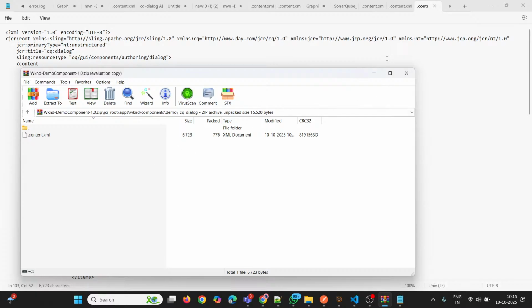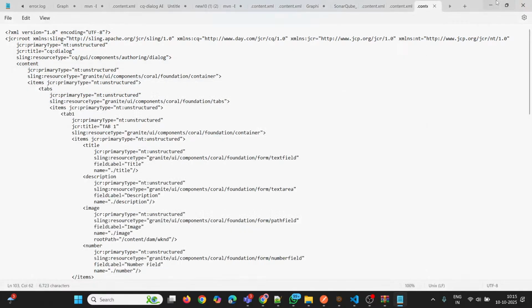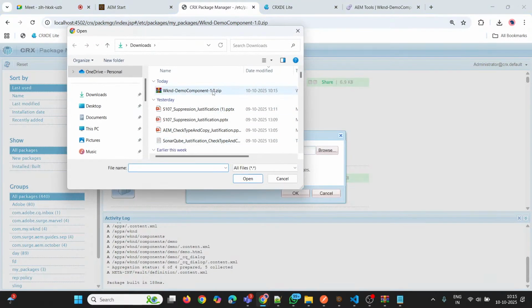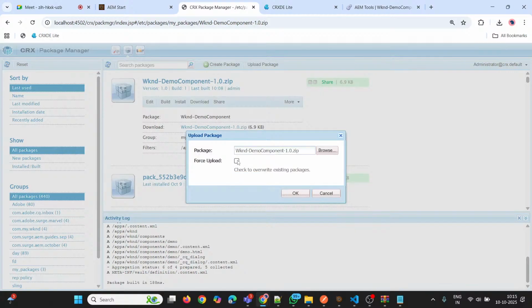Once you have the content inside this one and have saved the changes, go to the upload package option. Not only this package; if anyone shares any package with you, you'll follow the same approach. Upload the package, go to the package manager, click on browse, and demo component dot zip is the file where I have made the changes. Just click on open file and then force upload.